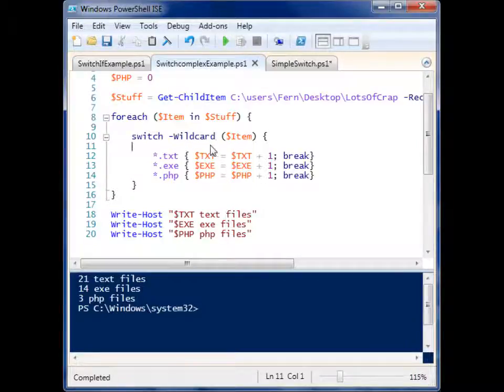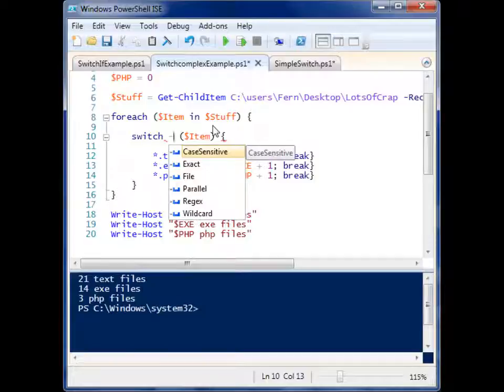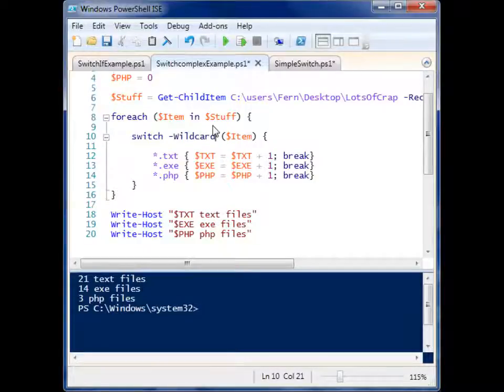So let's look at what's going on here. Oh, here's the difference between my first example and this one. Switch has a number of its own parameters: case sensitive, exact, file, parallel, regex. So I'm supplying it full file names. I could refine it more to strip out the file name, but I felt this was an easier way of doing it. By supplying the wildcard parameter, I can use a wildcard in my expected result. So if it finds anything with .txt at the end, it will execute this block of code. And likewise for exe and PHP.